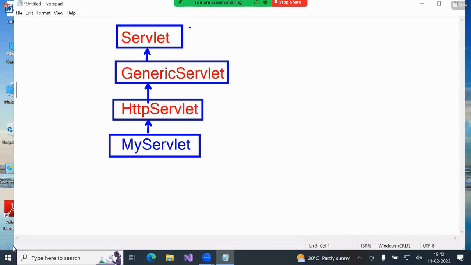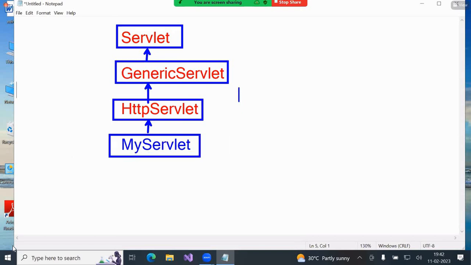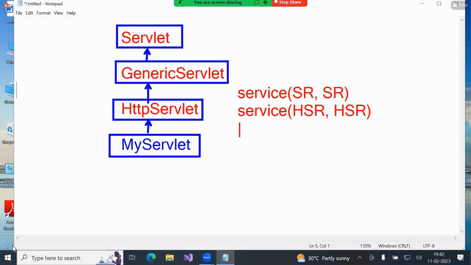Now, these methods, 5 abstract methods are there. Here, 1 abstract method. These 2 are not required. Now we are going to use this part. Here, 4 methods are there. A service method is there, which takes ServletRequest, ServletResponse. Another service method is there, which takes HttpServletRequest, HttpServletResponse. So the first service method is called the lifecycle service method. The second service method is called the non-lifecycle service method. Third method, doGet. Fourth method, doPost.